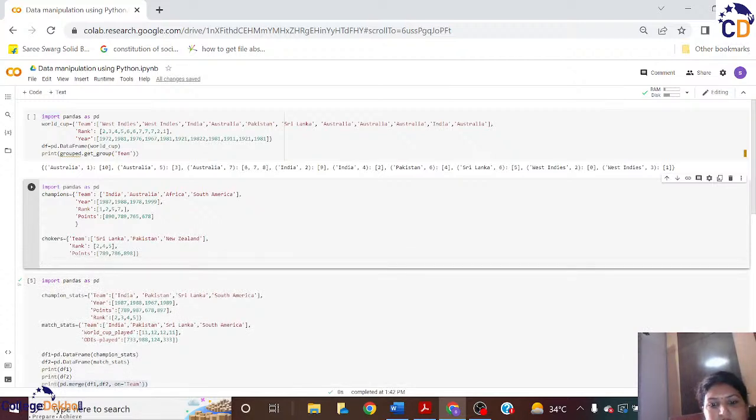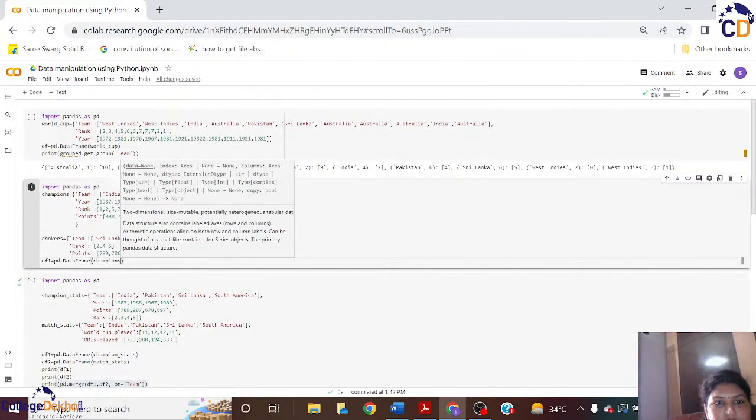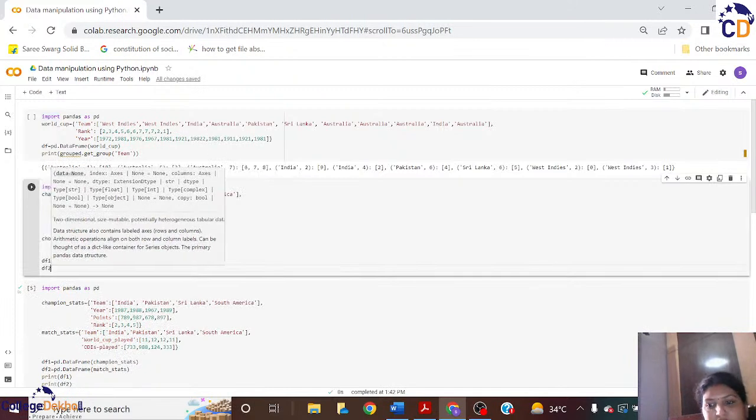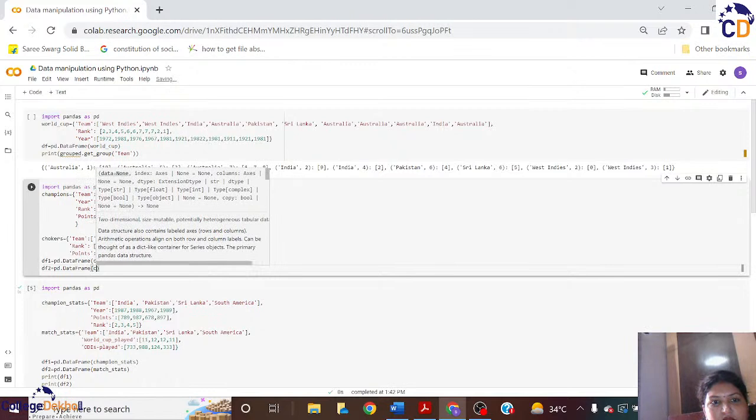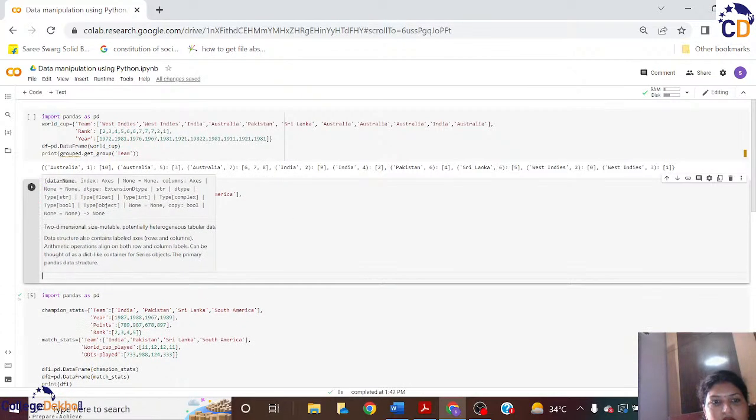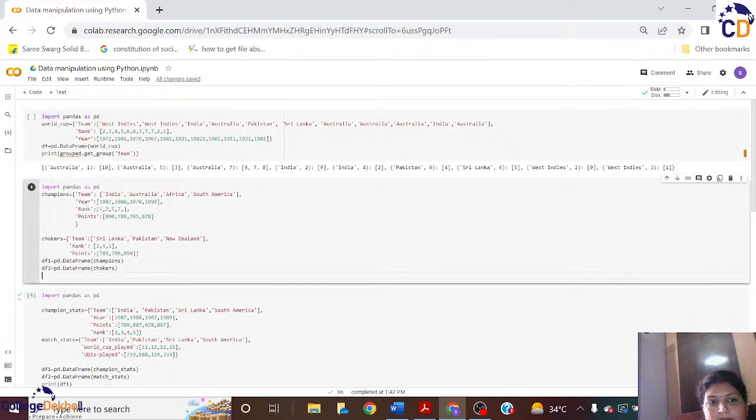Let us convert it into data frames. Data frame 1 equals pd.DataFrame, and write down the name of the dictionary. Dictionary 2 equals pd.DataFrame, and here also you are going to write. Now, once you have done with this, if you want to print it, you may print it with the help of the print command. Otherwise, I'm going to directly print the operation part, right?